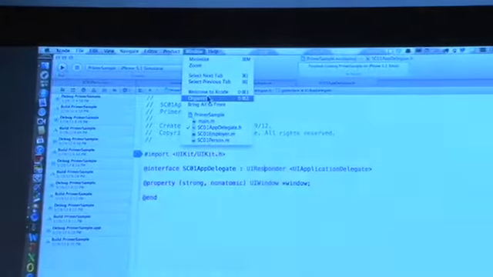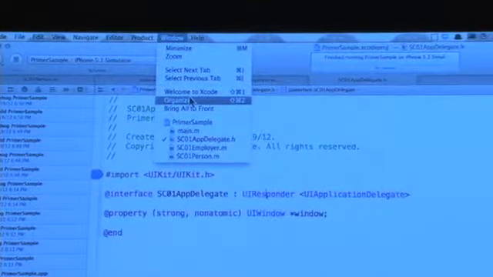The second way of getting access to the help documentation is under Window. There's the organizer.